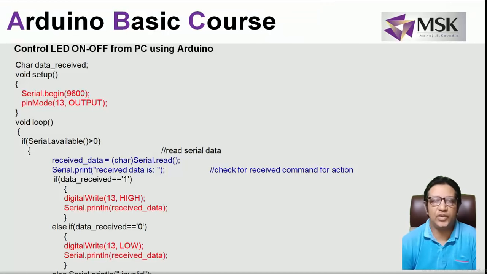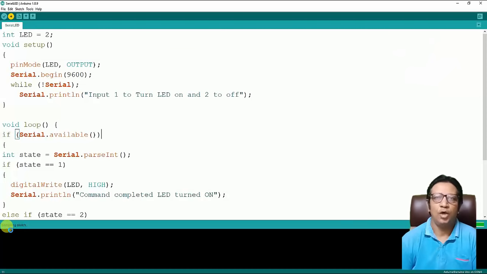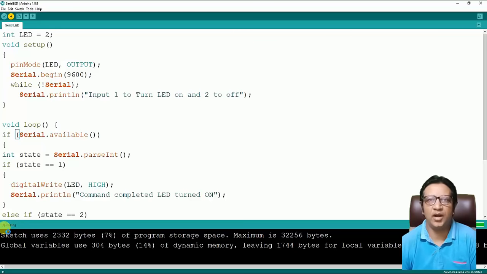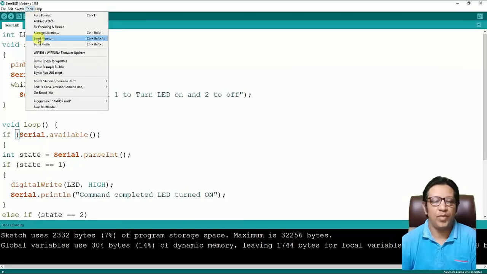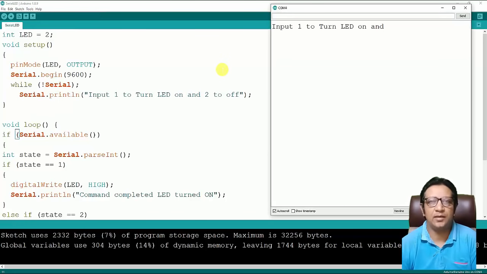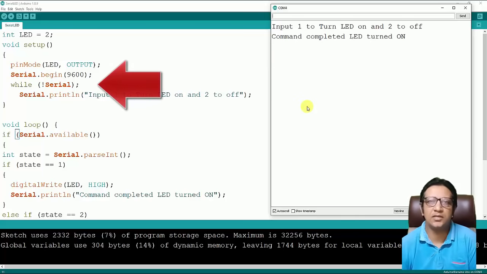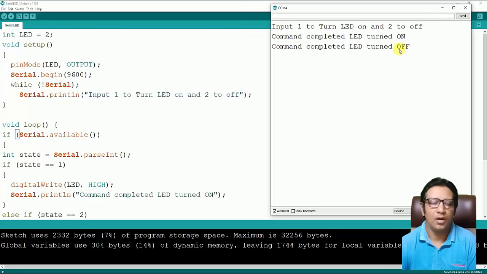So now let's see how I can control the LEDs on the Arduino from the computer, or from the data from the computer. In this program, I have defined a character variable, data received. Then I'm starting serial communication at a baud rate of 9600. But this time I'm also using the pinMode function. This pinMode function is setting pin number 13 to output. This 13 means the pin number which is built in.